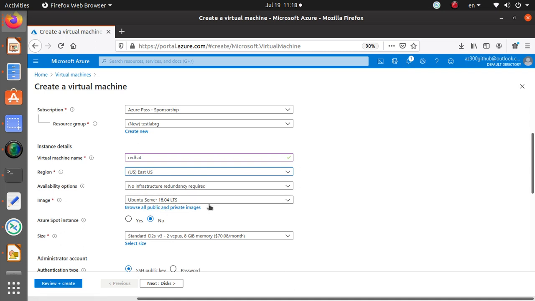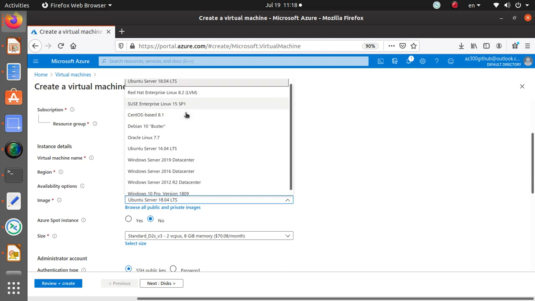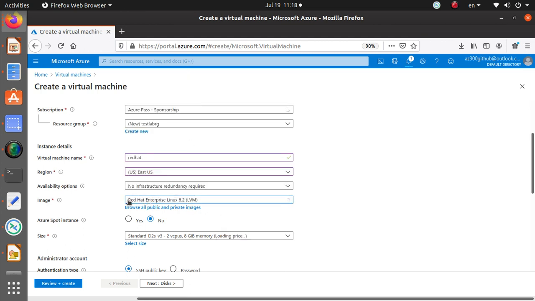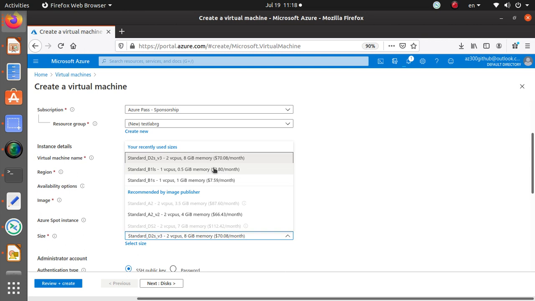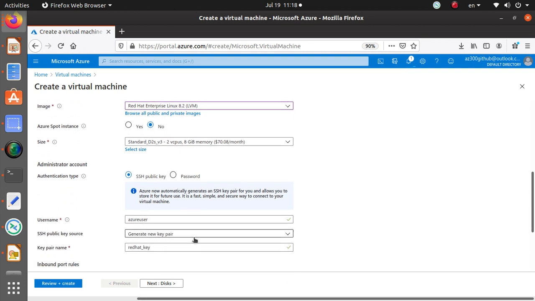And right over here you can drop down and you will see some of the major most used types of operating systems. They're already available over here. So this time I'm just going to choose the Red Hat Enterprise Linux 8.2 LVM. You can choose based on your need. I'm using a little bit powerful Standard DS2 v3, 2 virtual cores and 8 gigs memory for my deployment. Now over here you can have authentication using public key, or you can use the password.